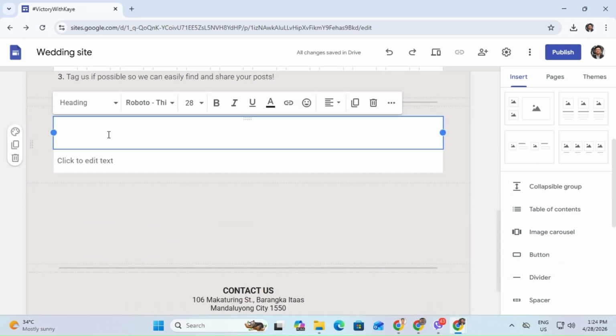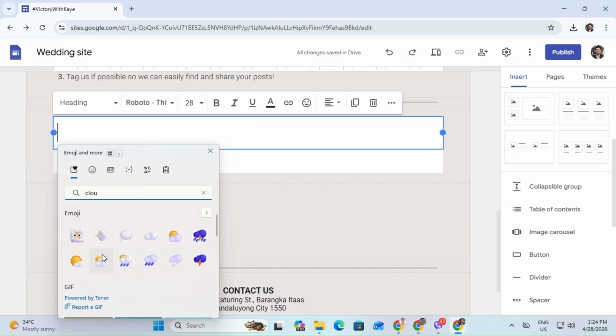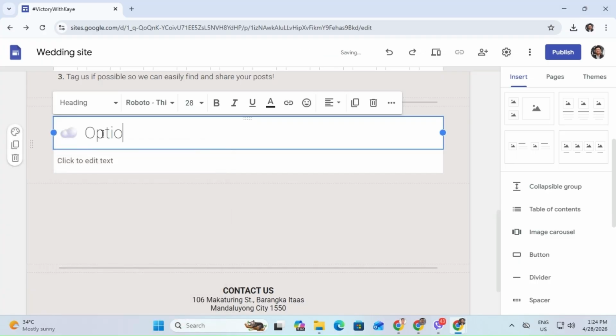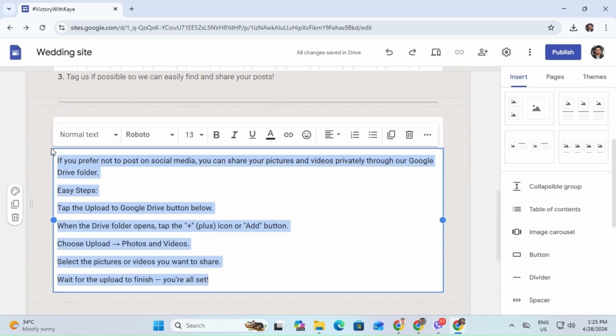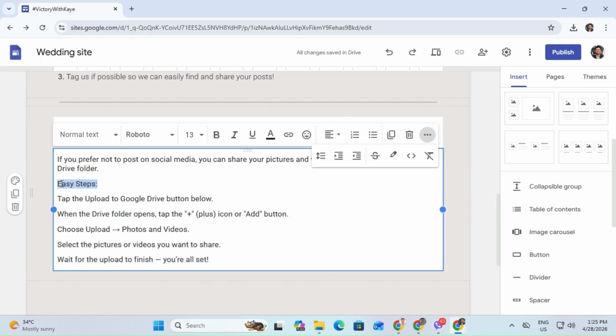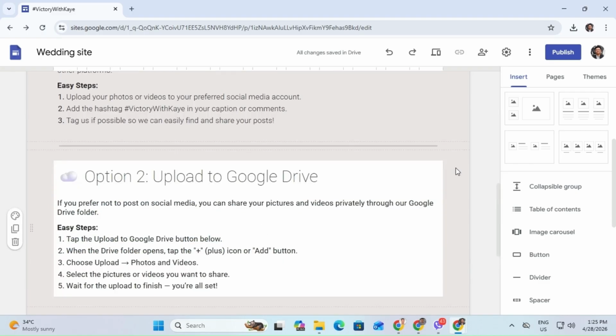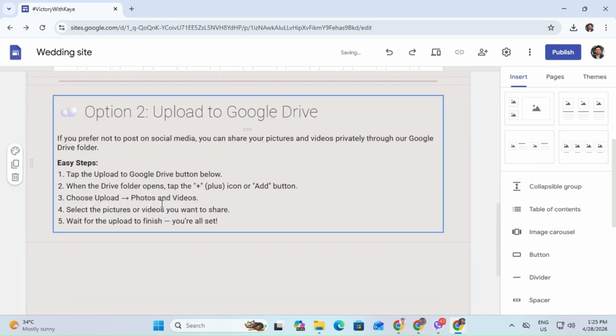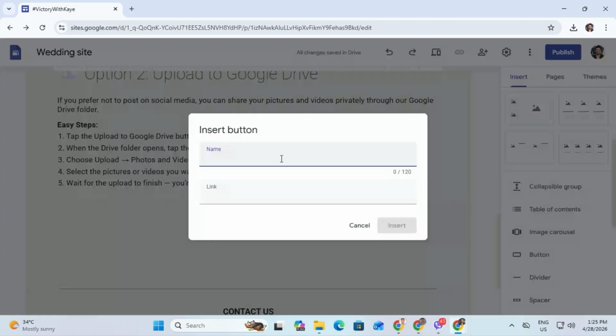Insert another collapsible group, disable the collapsible feature, and add the second option, which is uploading to a Google Drive folder. Insert a button.